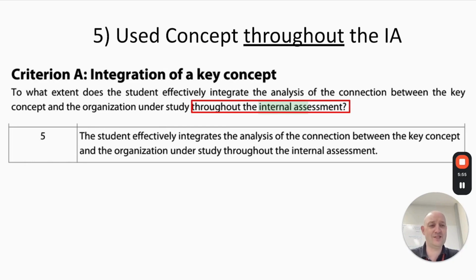This is so important. The concept is worth 5 marks out of 25 for the IA. It's worth 20% of the IA grade. And the key thing for 5 marks is that you need to use the concept throughout the internal assessment. Now, if you go back to the earlier videos where I talk about the concept in the IA, I go through this in a lot more detail.